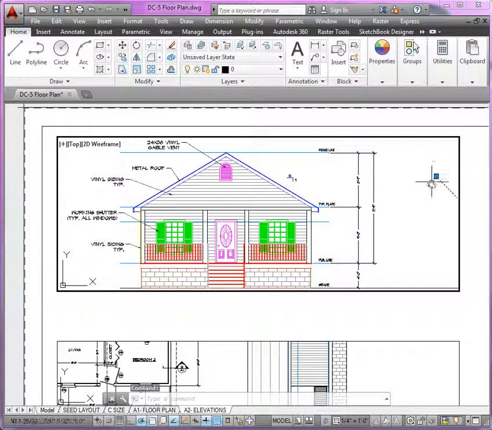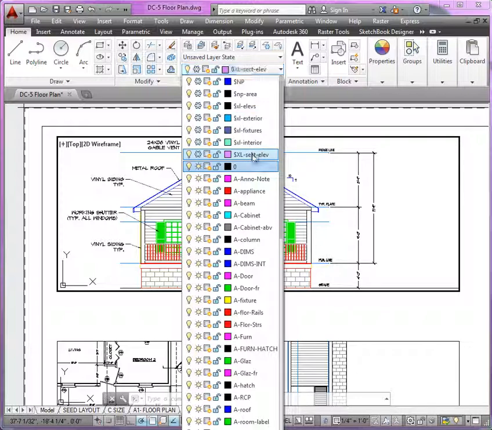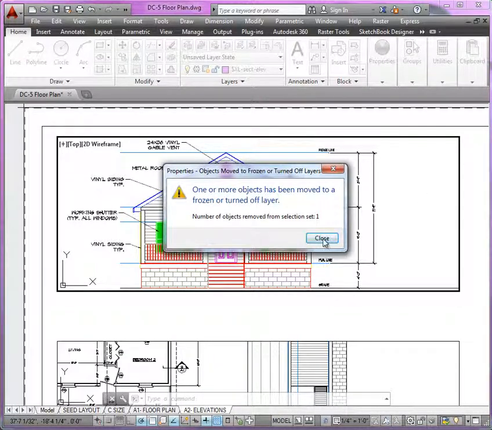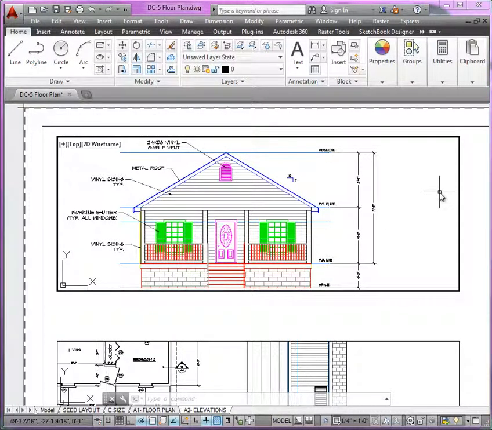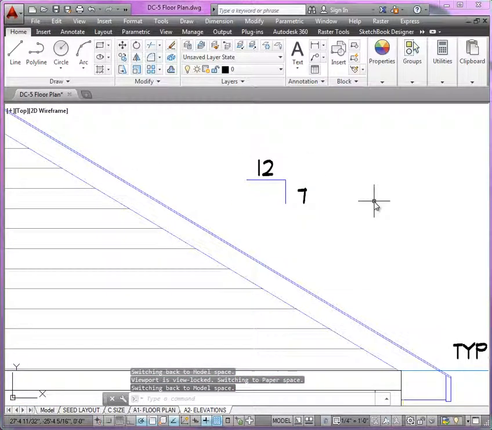I think I got something extra there. Not really sure what that is. That probably should be on one of my elevation layers. So this is where you'll start to see, did you put everything on the right layer? Also, make sure you include your slope symbol.